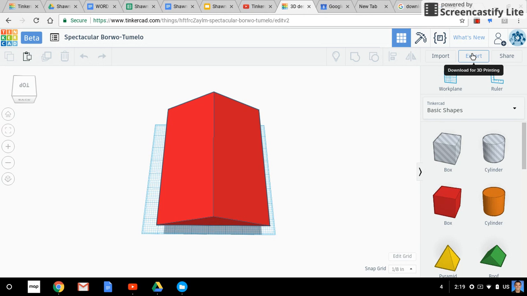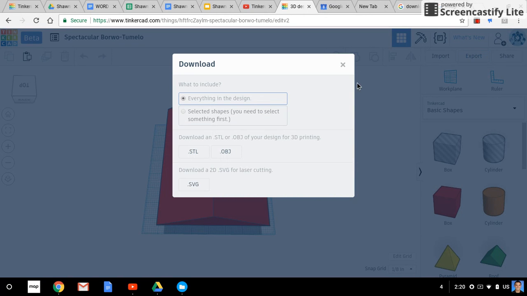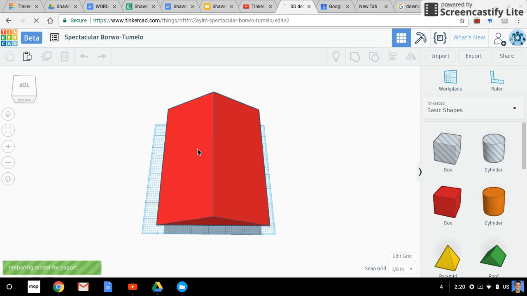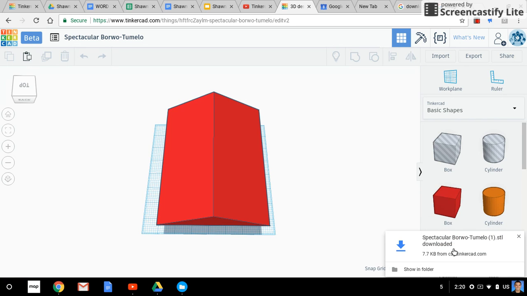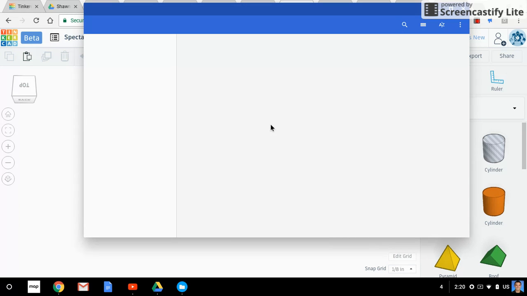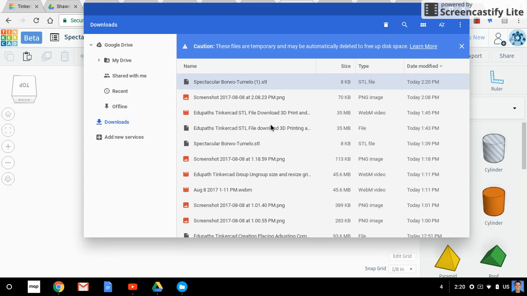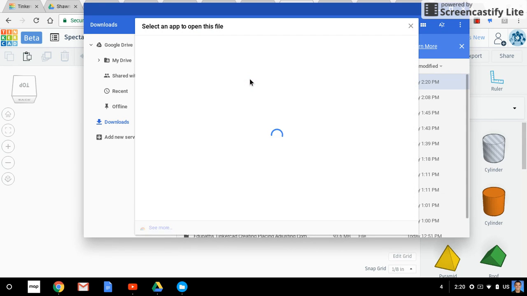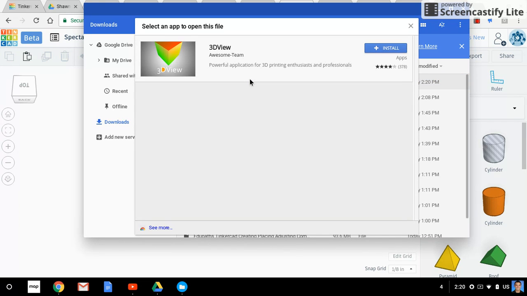So if I am in my design, and I go to export everything in the design, and then I choose STL. It has now exported that into my folder right over here. So I'm going to have it show me that in the folder under my downloads. And there it is right there. Okay. Now if I go to open this, it's not going to be able to open it because I do not have a program on this Chromebook to actually do that.